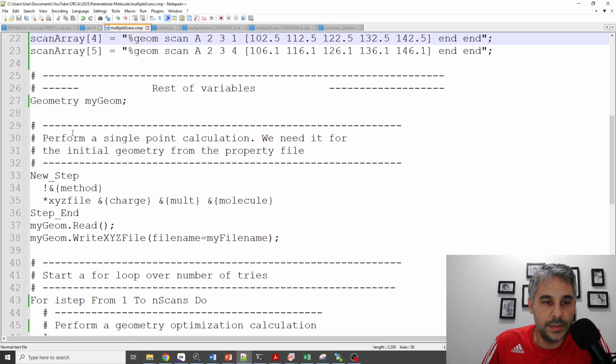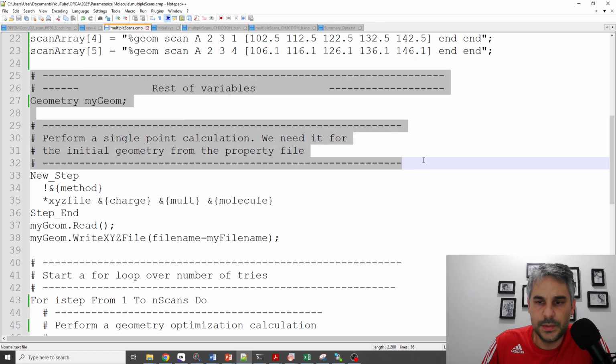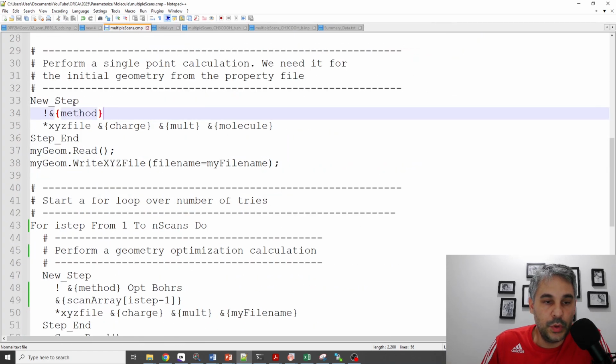So after this, these are only comments. What I'm doing is a new step, and this is basically a single point calculation that is going to generate charges and is going to generate a structure. Those charges are also necessary in any kind of force field calculation, molecular dynamics.